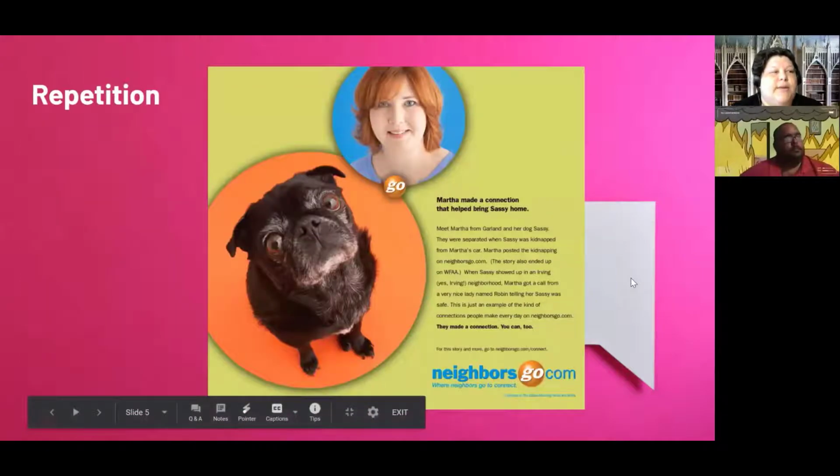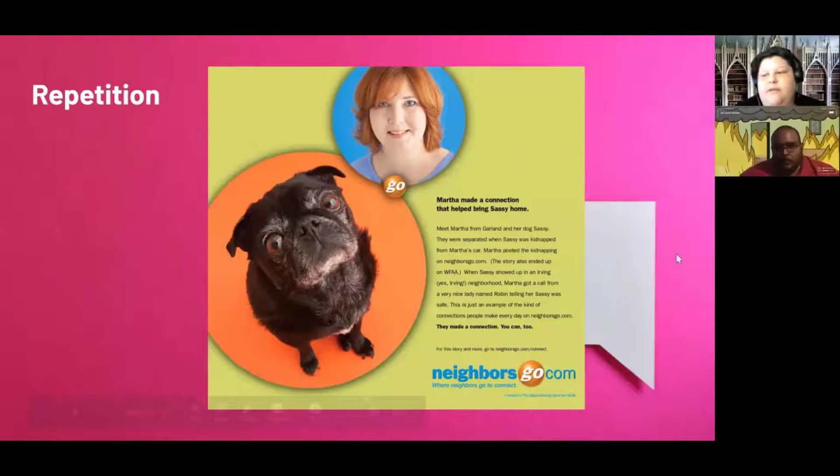Okay, the next thing is repetition. So go ahead and look at this image and tell me what you think in terms of repetition. So take to the chat.